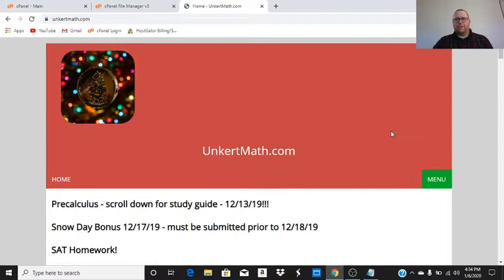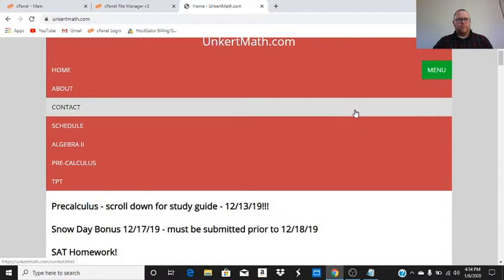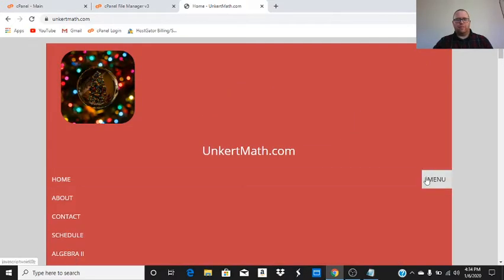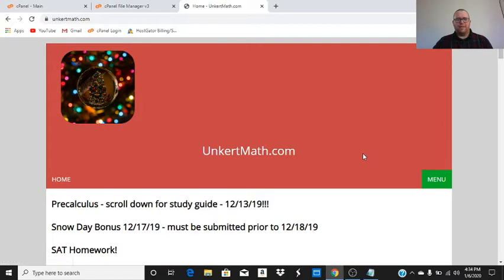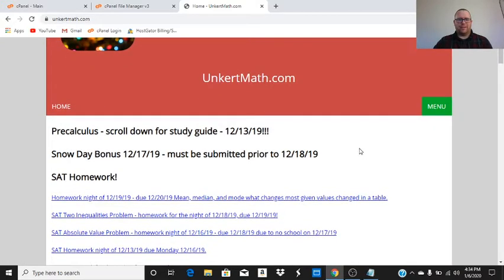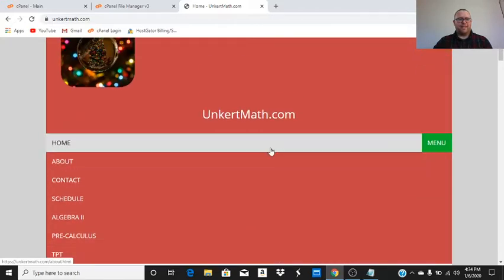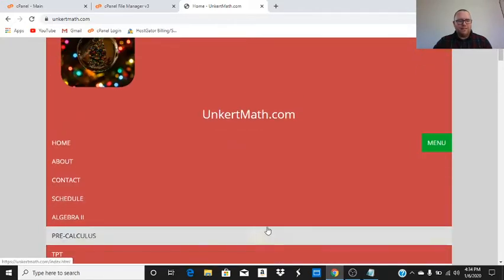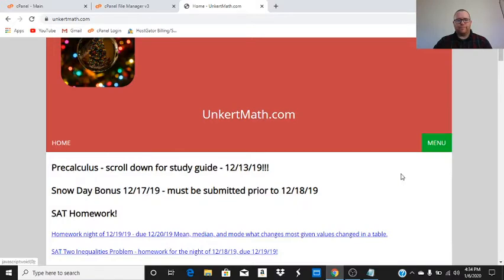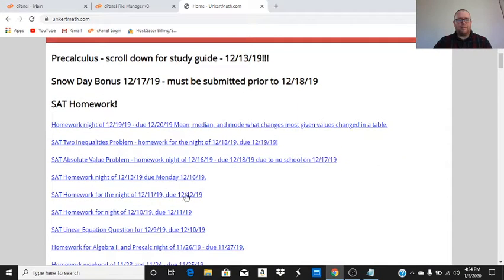Part of the reason I want to redo it is, one, I don't need the drop-down menu. If you are teaching teenagers, the easier you make it to find information, the more likely they're going to do it. A lot of them want to find reasons not to. This is clearly labeled Algebra 2, Pre-Calculus, but what I started to realize throughout the years is it's just easier to post a link where the homework is due.